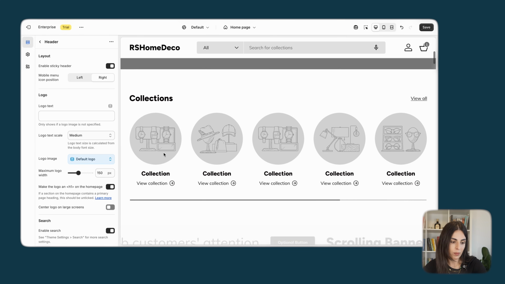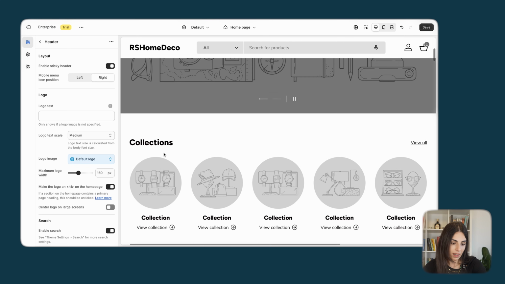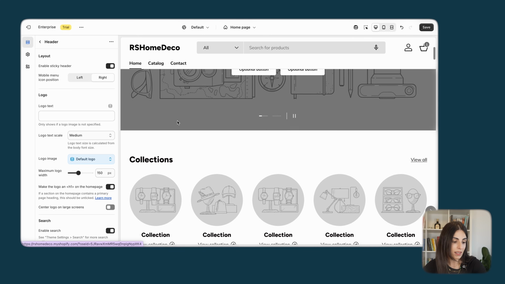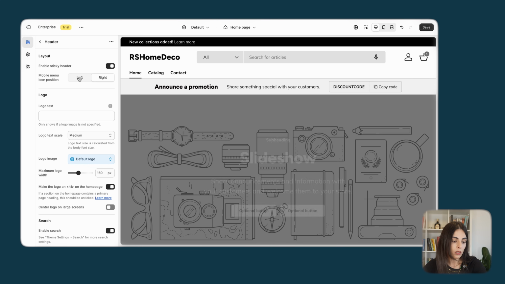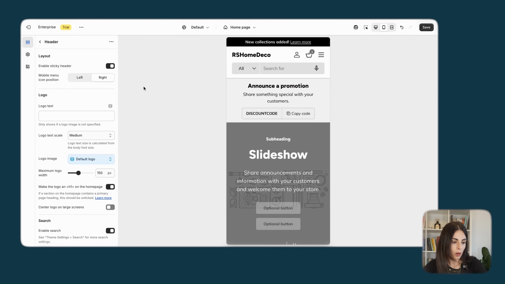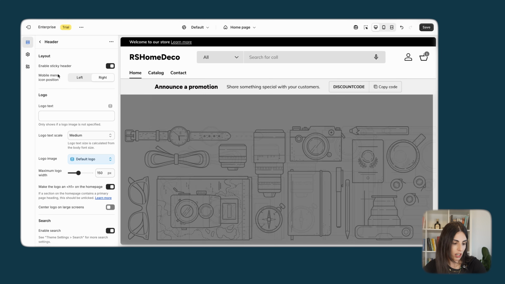So now, for example, is it sticky? Does the search bar stay, or not? How do you want it to look on mobile? If you are on mobile, do you want the icons to be left or right? Okay, so these are the general layout settings.